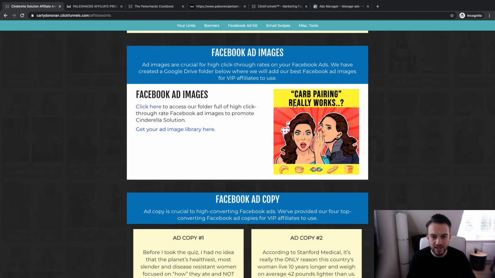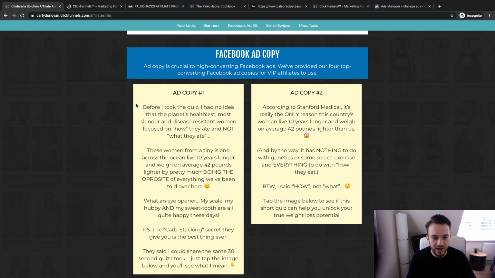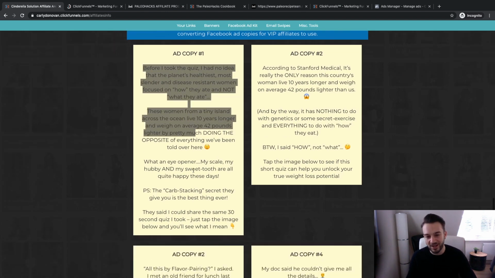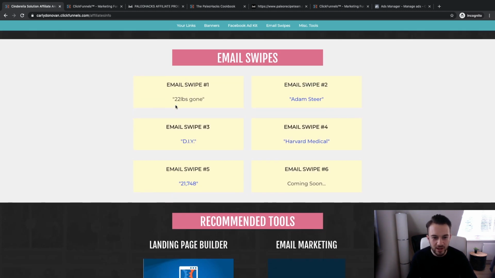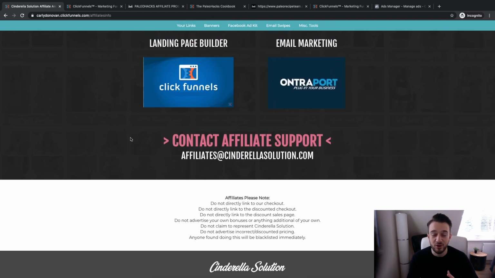Okay, compliant images from Facebook. Let me just click on that. I'm quite curious actually. Ad copy, guys. Literally, they've given you everything you need. All you need to do is set up the ad, copy and paste everything, and then you're good to go. Email swipes, landing page builders, and even if that is not enough, you can just contact affiliates at cinderellasolution.com and they'll give you even more.